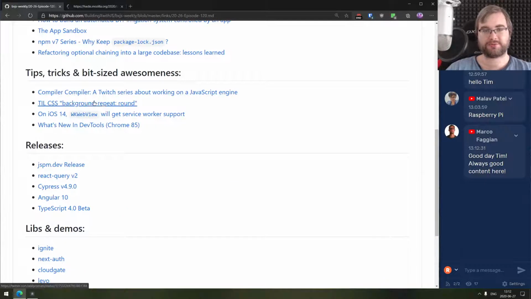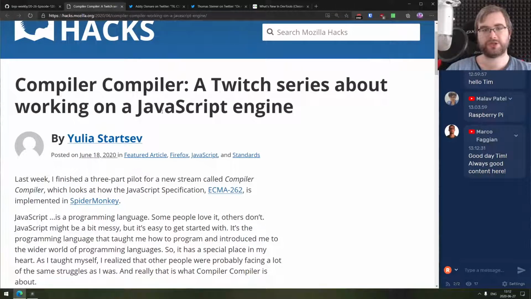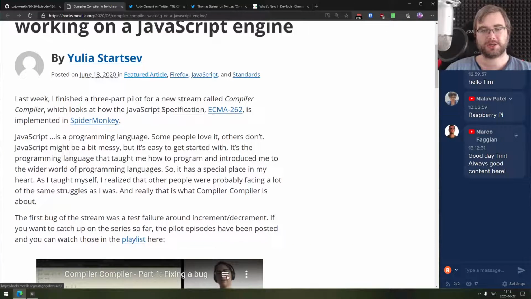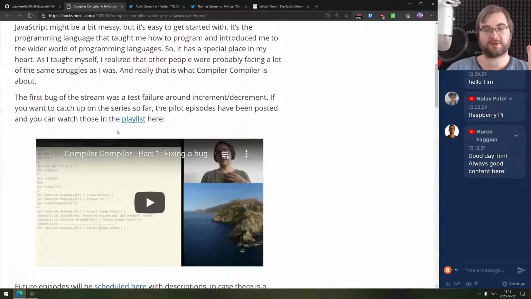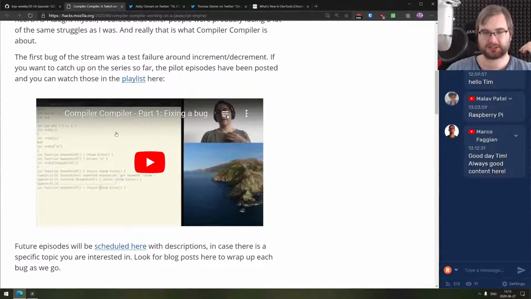Now we're coming to the tips, tricks, and bite-sized awesomeness. So the first thing we got here is Compiler, a Twitch series about working on a JavaScript engine. This is a new Twitch/YouTube livestream series from the Mozilla folks that will be focusing on working on the JavaScript specification, ECMA 262, and the way those are implemented in SpiderMonkey, which is the JS engine inside of Firefox. So if you're curious to see how the Firefox folks work on SpiderMonkey and how they approach debugging, fixing bugs, adding new features, this is an amazing opportunity.